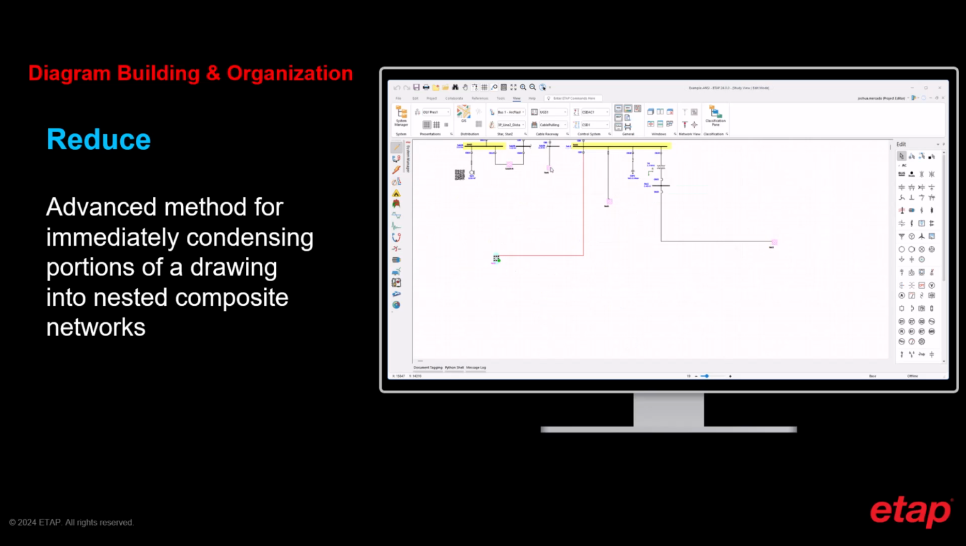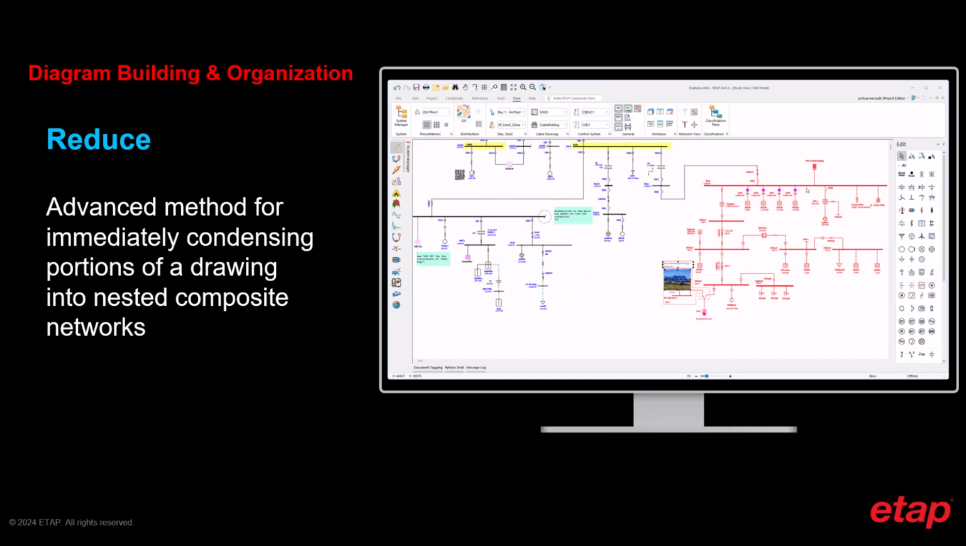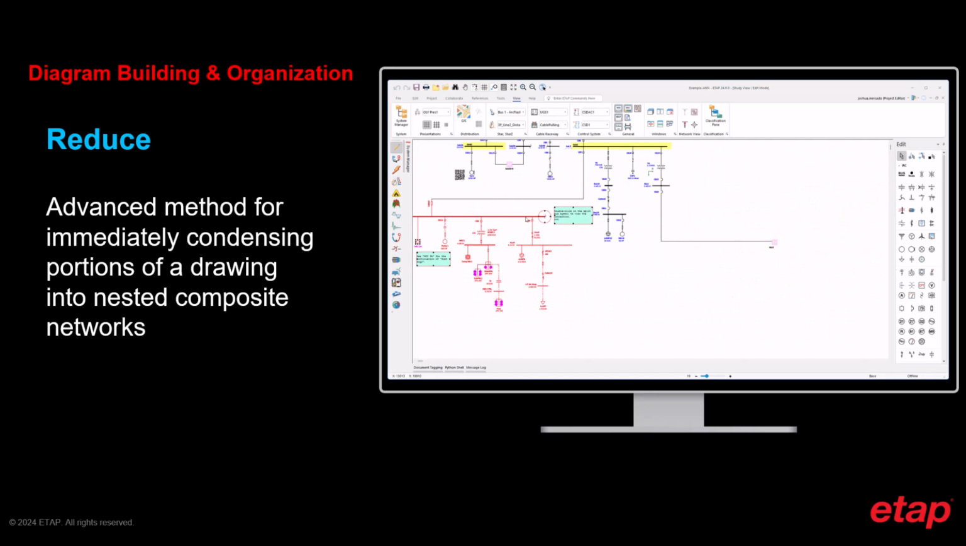A huge improvement we've made upon this recently is to simplify all those steps into a single Reduce to Composite Network option. As you can see here, you can simply select portions of the system, then click Reduce to Composite Network to directly add all the selection into a network and make connections to external components accordingly.